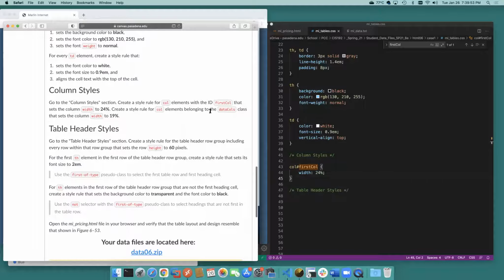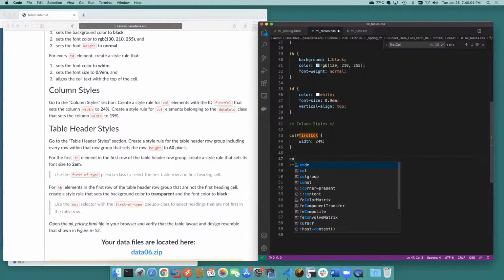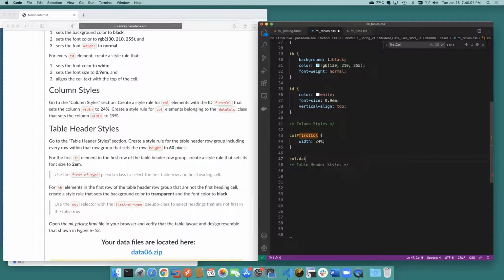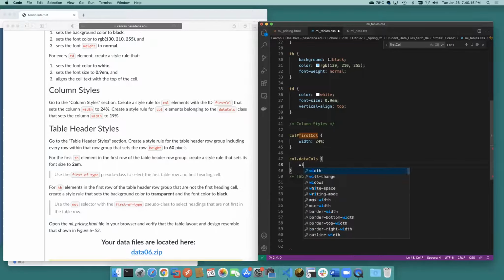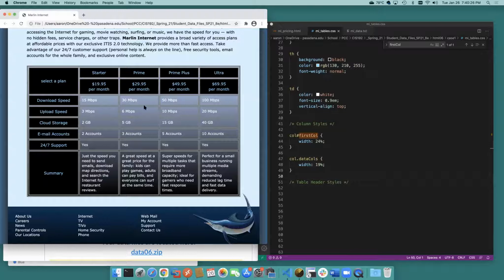Okay, and then anything belonging to the data columns class, we're going to set that width to 19%. So it's dot data cols, right? Because dot means it's a class. Going to do a width of 19%. Okay, save that. Reload over here. Yeah, there it is, 19%.